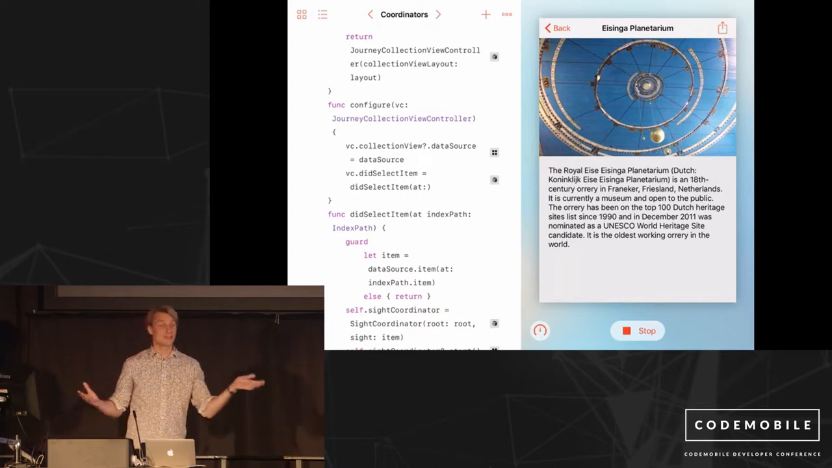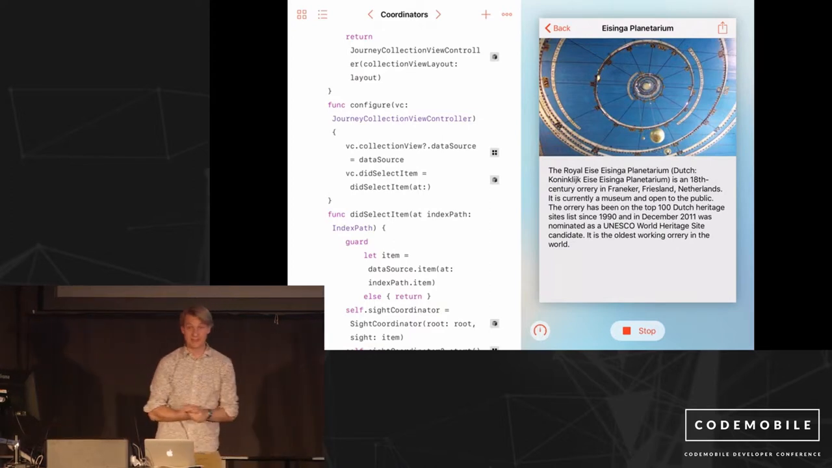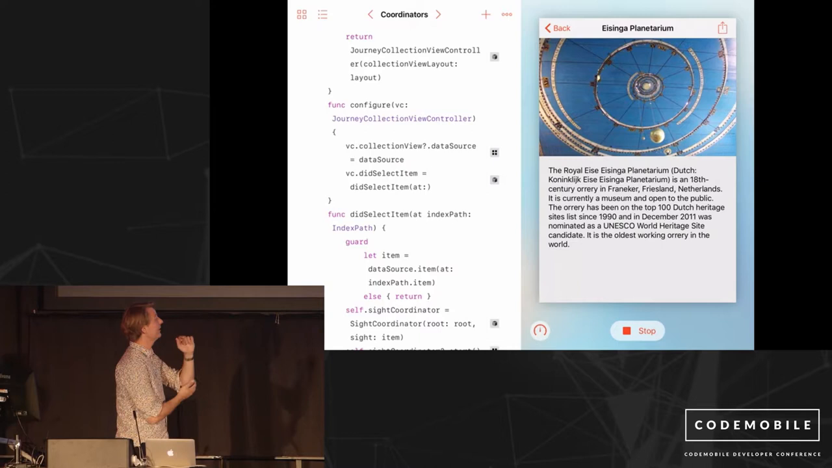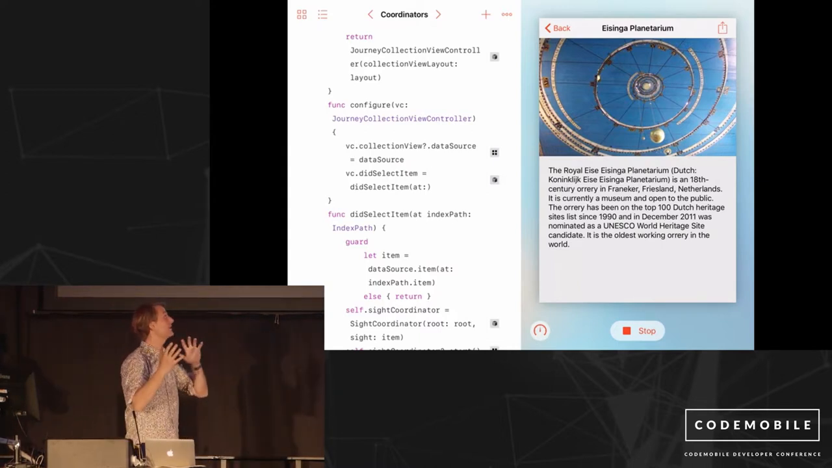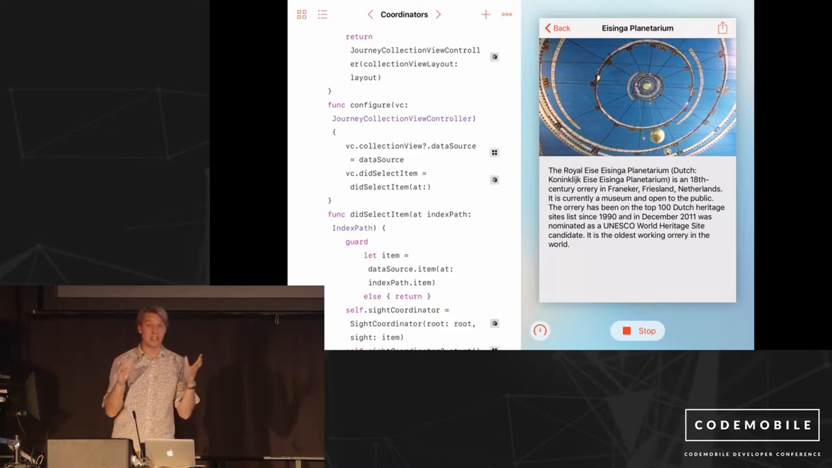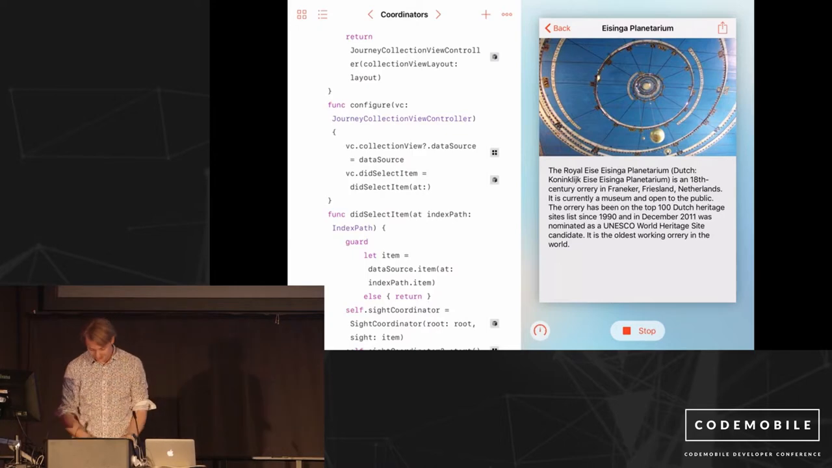So we continue our journey to the Eisinga Planetarium. This guy is a brilliant astronomer that actually in his living room created a planetarium, a representation of the solar system that still works and is correct today.